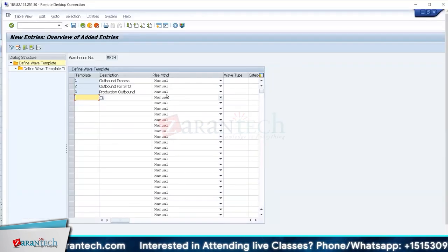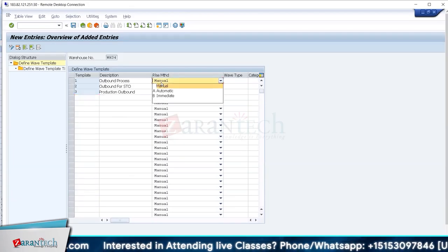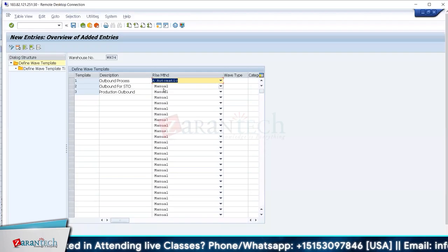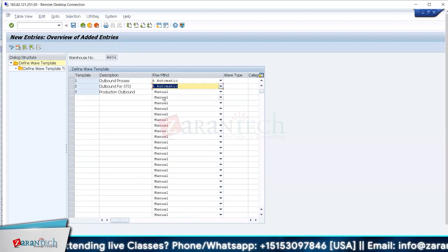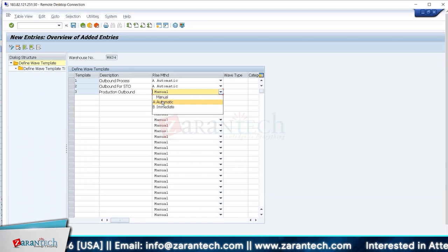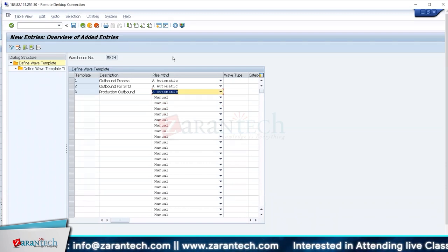Why I'm trying to explain these things is because for the release, we need to decide on the type of release. We generally set it automatic. If I need a material at 5 p.m. and the pick has to be created at 1, nobody is going to log into the system and create a task or release a wave for me. It has to be done automatically, right? And immediate we also don't need, because immediate means the moment deliveries are assigned to a wave, the wave should be released.